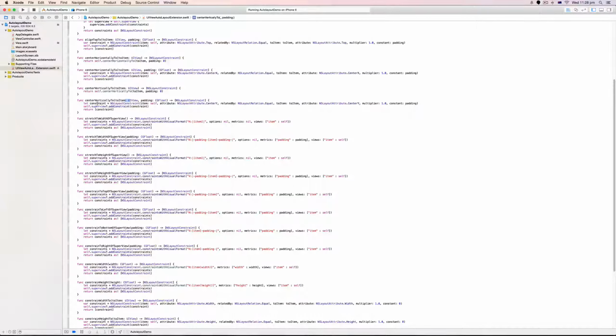Let's take a look at the implementation. So I create a constraint, NSLayoutConstraint, and I want self's center Y to be equal to the center Y of the UIView that I'm passing in, with the padding. So you can see from this list of functions, sometimes I use the traditional method, sometimes I use the visual format definition method.